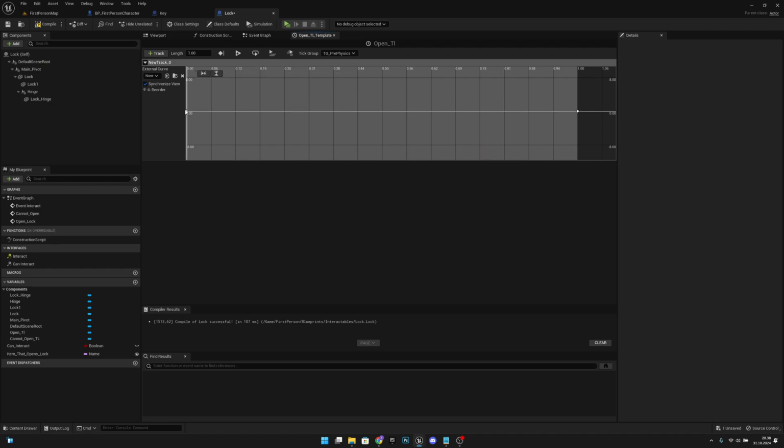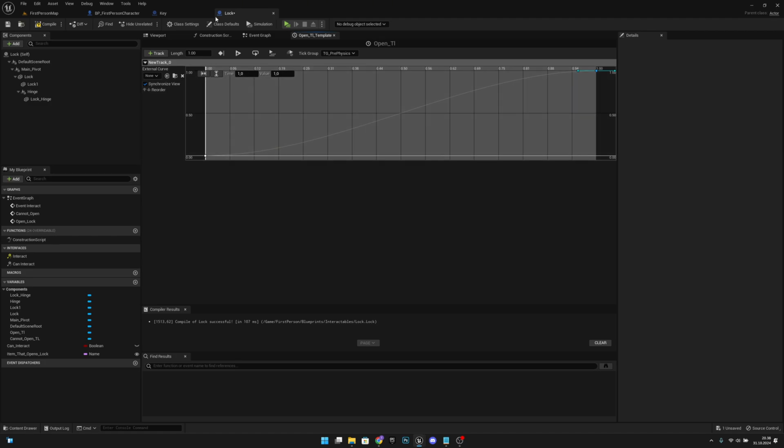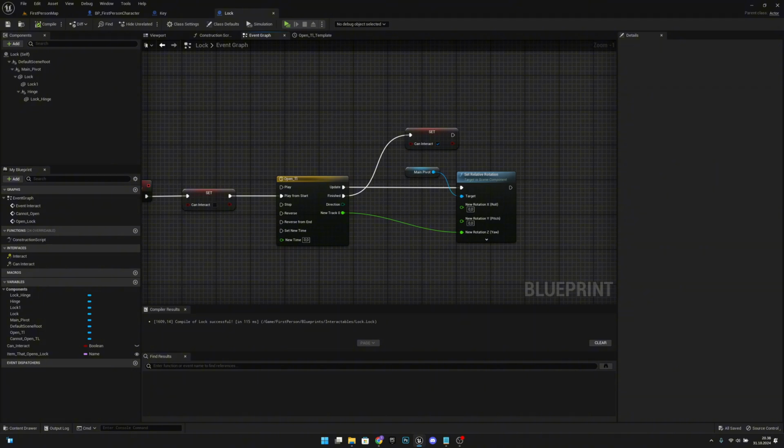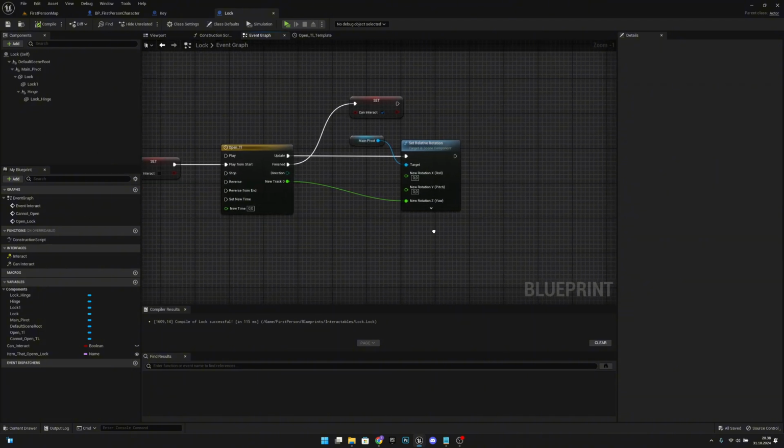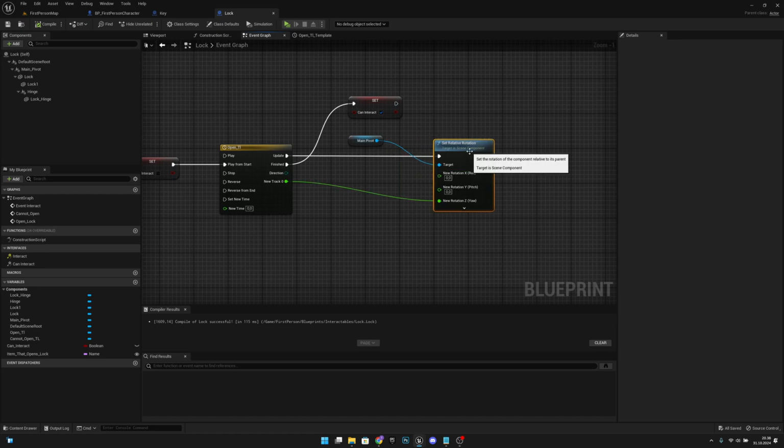So now we have the 0 and the 1 mark. Now at the 1, let's set the value to 1. So it looks like this. Compile and save. Go to the graph. Here, what we want to do next is we have this relative rotation. Let's move it a little bit further. Let's cut this link. So Alt and left click.